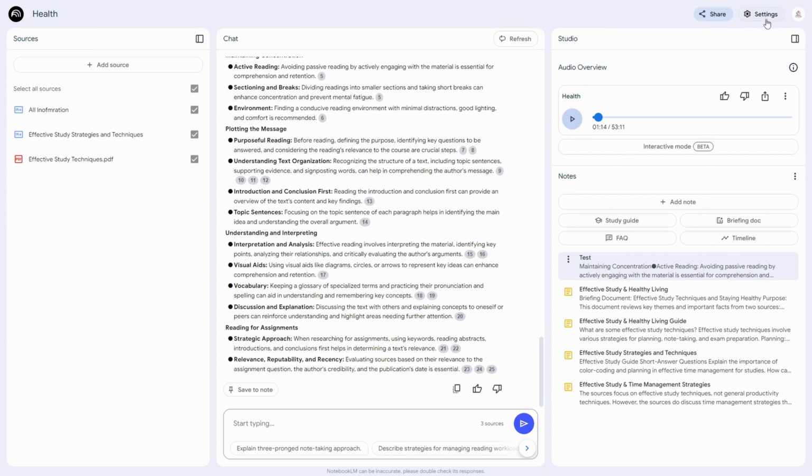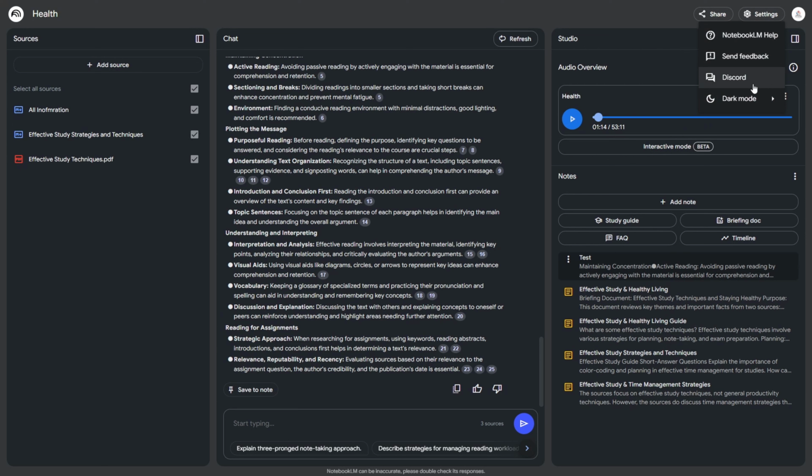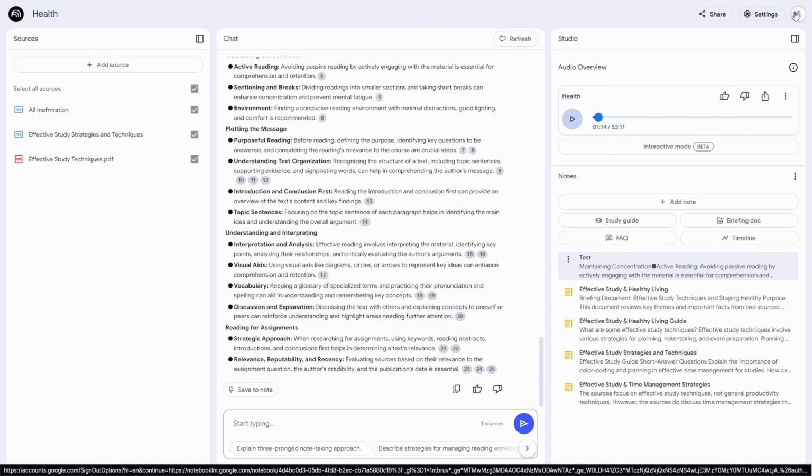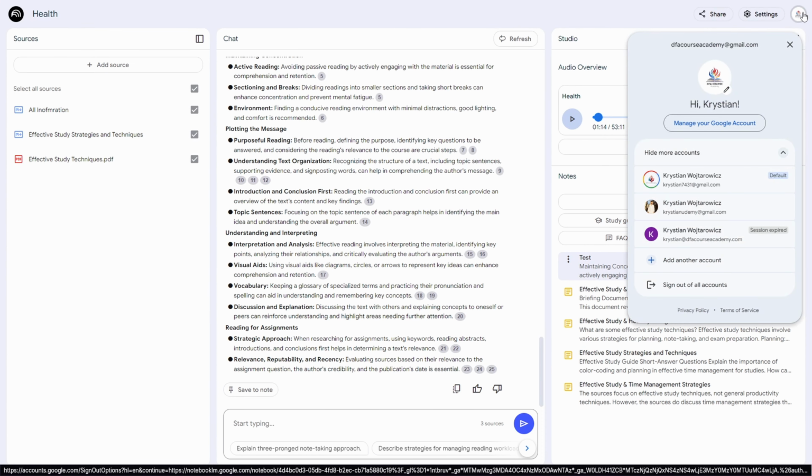Next to the share option, we've got the settings. So for example, we can change it to the dark mode. We can open the Discord, send the feedback, or even ask for NotebookLM help. And at the end, we've got our profile picture. And here we've got all of our Google data.